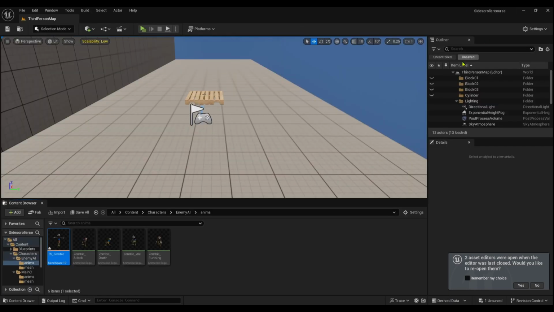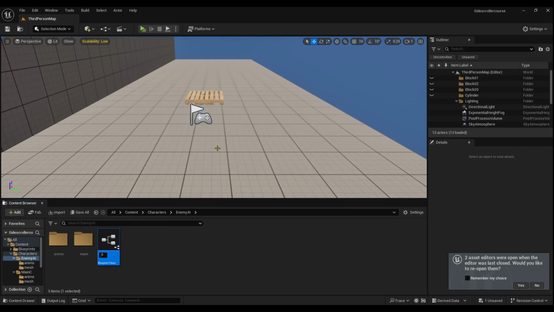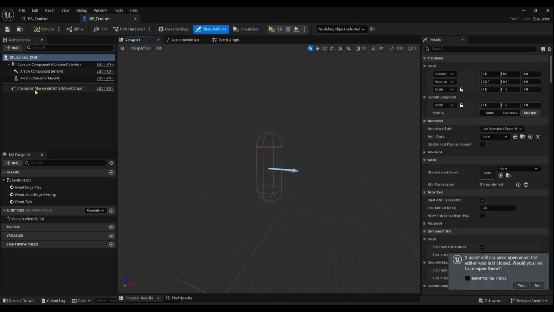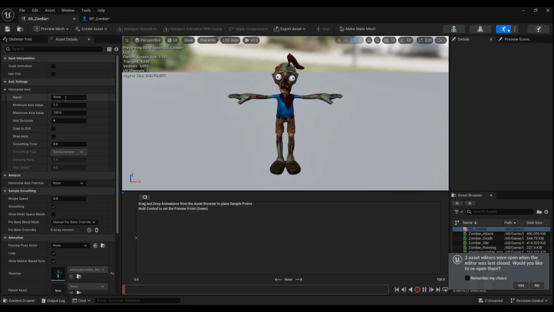Now, before we actually start doing that, let's go back into the AI folder, right click, create a blueprint class, and call it character. I'm going to call it BP underscore zombie. And we'll open that up because the character movement by default is set to 600 max walk speed. Our character is only 500. I want to be able to get away sometimes, so I'm going to change that to 400 to make it a bit slower than our player to give us a chance. I'll compile that.